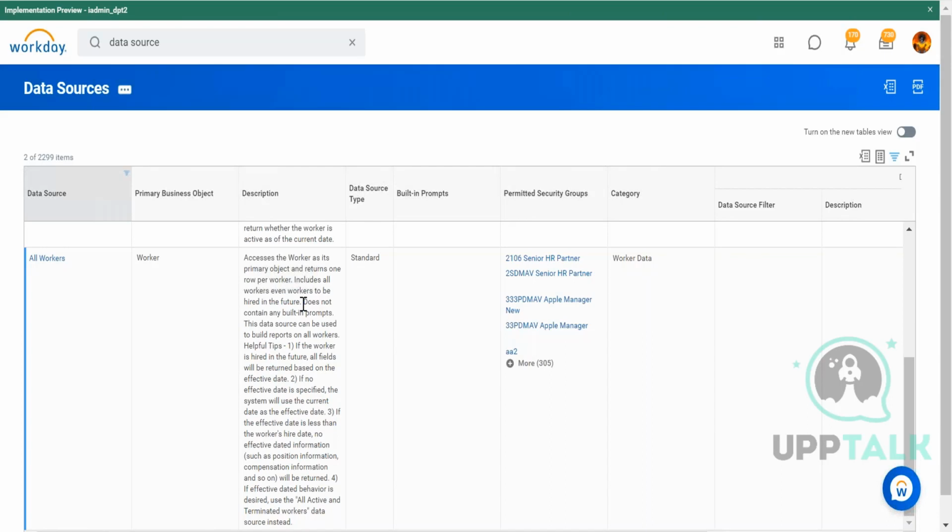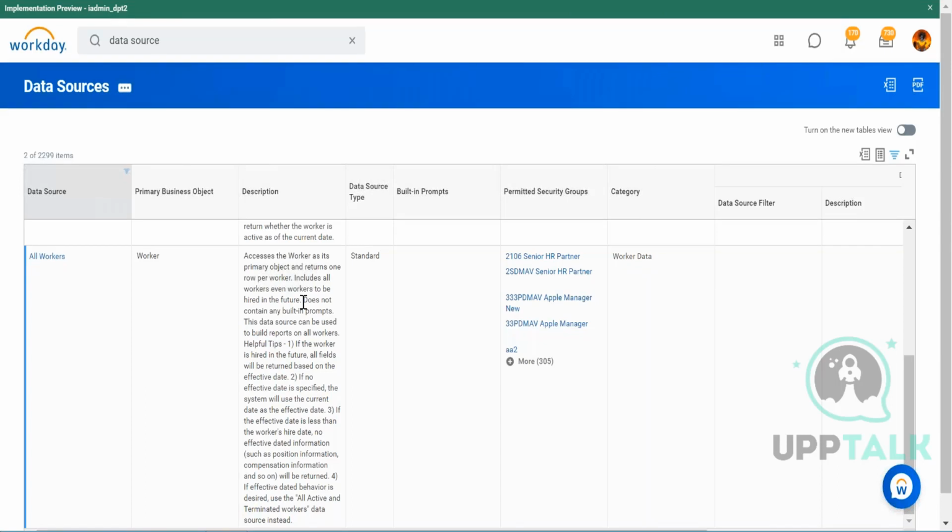If you use All Active and Terminated Workers, it's not going to give you people for whom the hire date is in the future. Meaning if you're running the report as of today and they are going to be hired as of 1st of May, you're not going to get those workers with that data source. But if your requirement says that I do not want to only see the workers who are currently active in the system, but also people who will be hired in the future, yes, you should go with the All Workers data source. Right now, I don't have such a requirement. I'm only concerned with people who are already sitting.